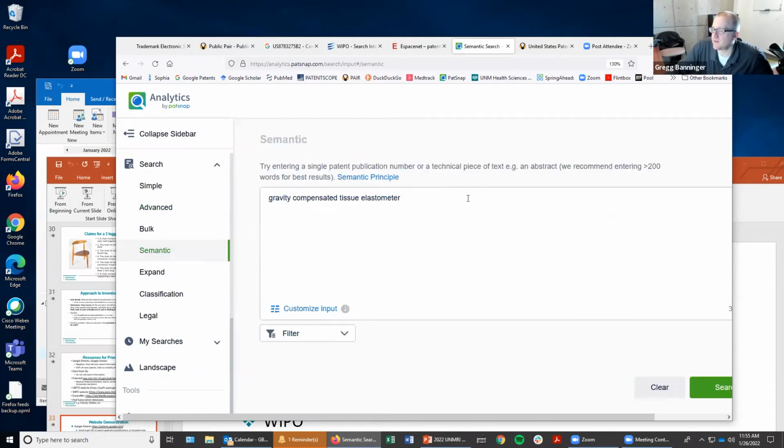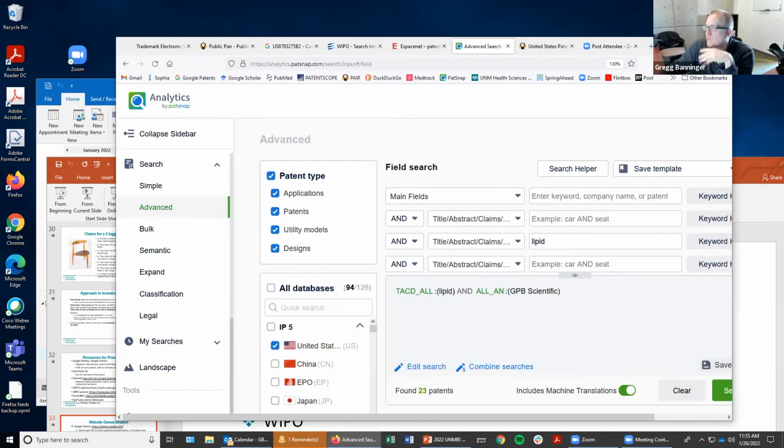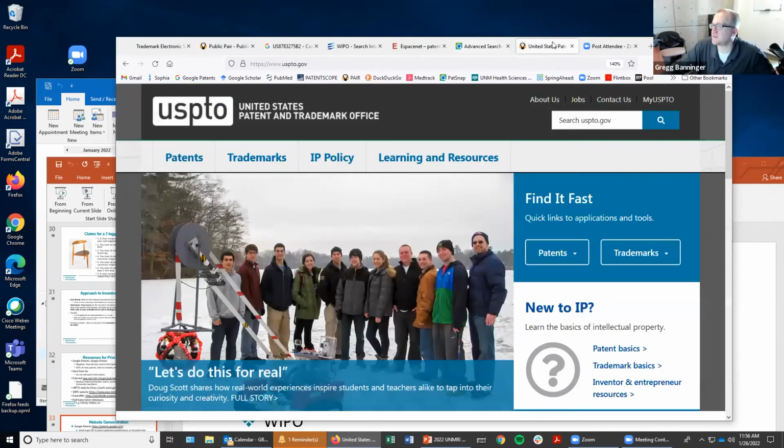Here's a nice one, semantic. You can copy and paste maybe a summary of the invention in here, and it'll search through that. That's one of the nice things I like about DuckDuckGo and Google: you put in a phrase that covers what you think is the invention, and it usually finds it pretty well, as opposed to just doing individual keywords. Not everyone's going to have that access.